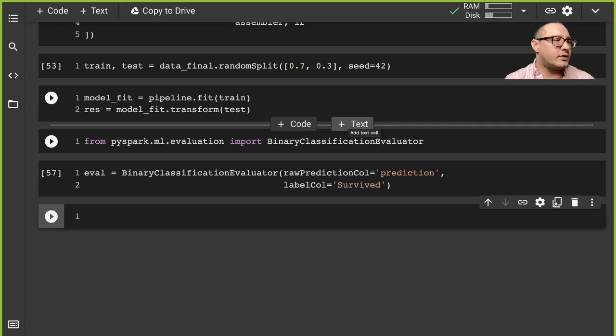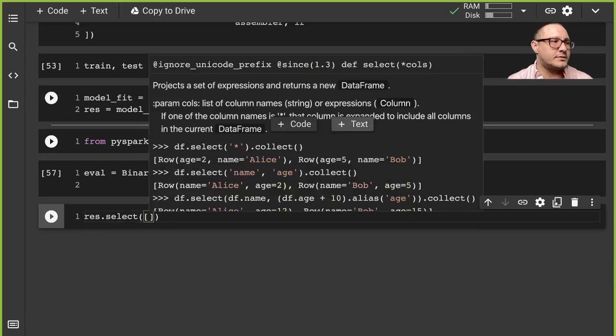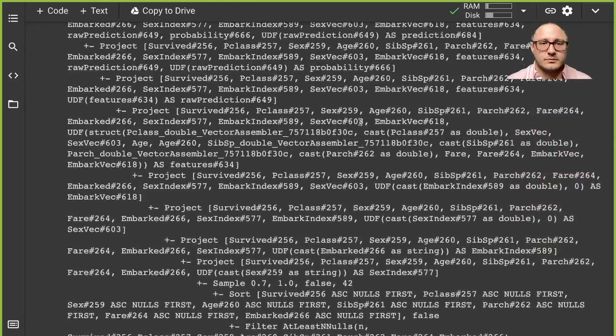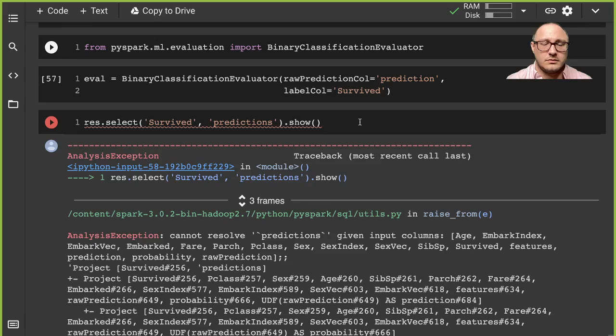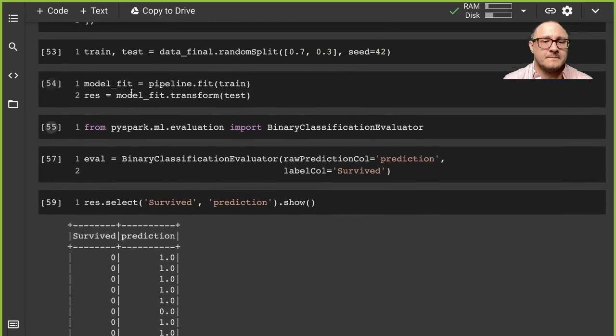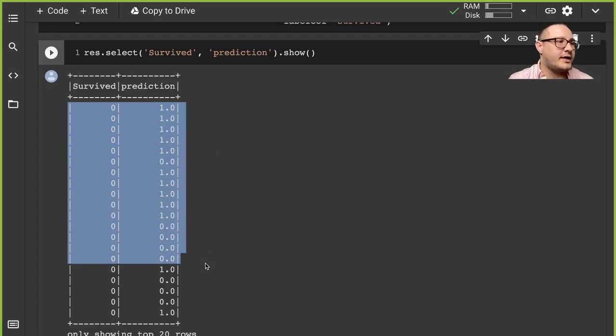All right, and then let's take a look at our results dot select. And here, let's make sure we take a look at our survived and our prediction. Let me see what happened here. Oh, whoops, prediction. There we go. Okay, so again, here we can probably see that it's probably not going to do too well, just looking at it.